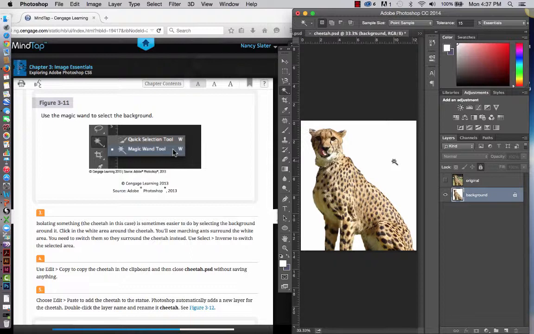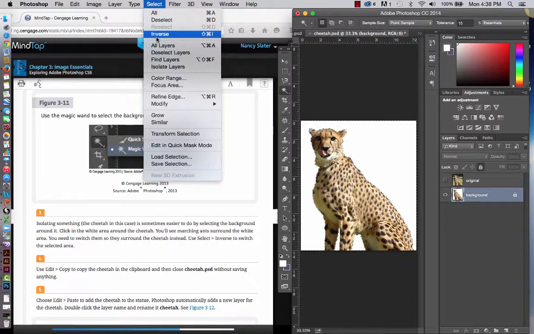By isolating something, and in this instance we're talking about the cheetah, it's sometimes easier to do so by selecting the background around it. So we're going to click in the white area around the cheetah, and you'll see that the majority of white is selected. The part between the cheetah's legs will not be selected. So I want you to hold down the Shift key and add that little area of white, and then this area of white as well. So you should have all of the white in the image selected. Then you're going to do a Select Inverse.